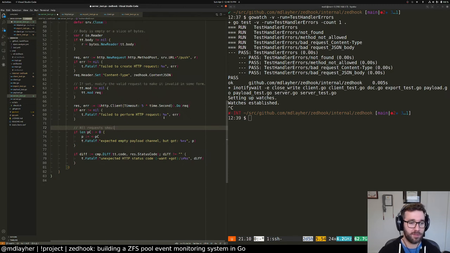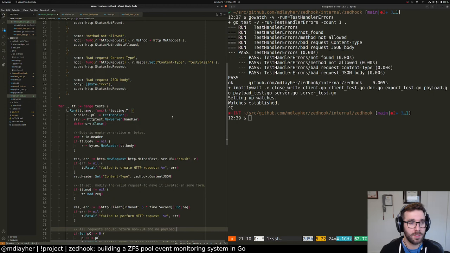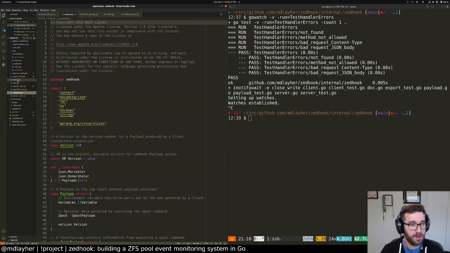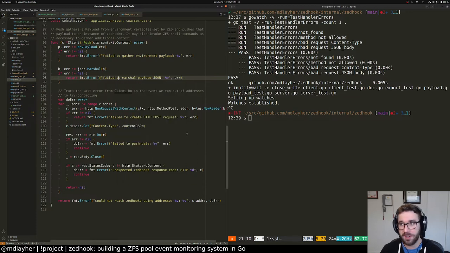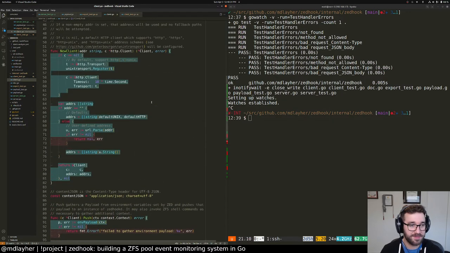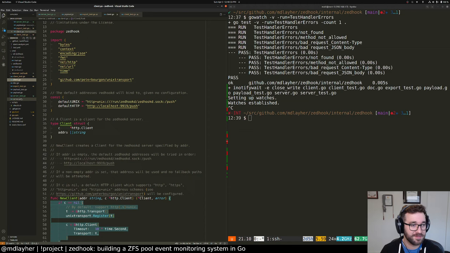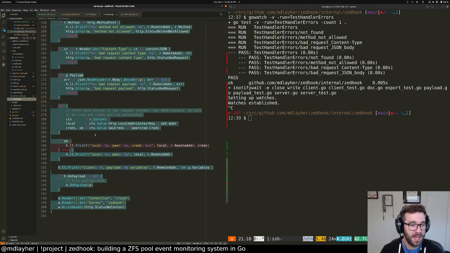All requests should return non-204 and no payload. Cool. I feel like we've got pretty good test coverage now, hopefully. Let's see here. Yeah, so there's the peer cruds thing we talked about earlier.